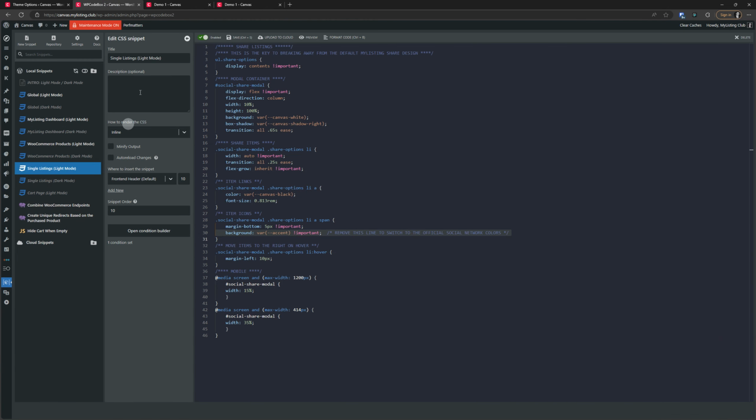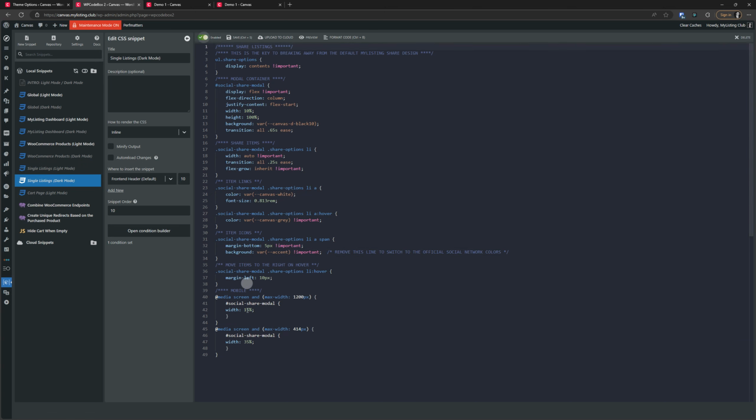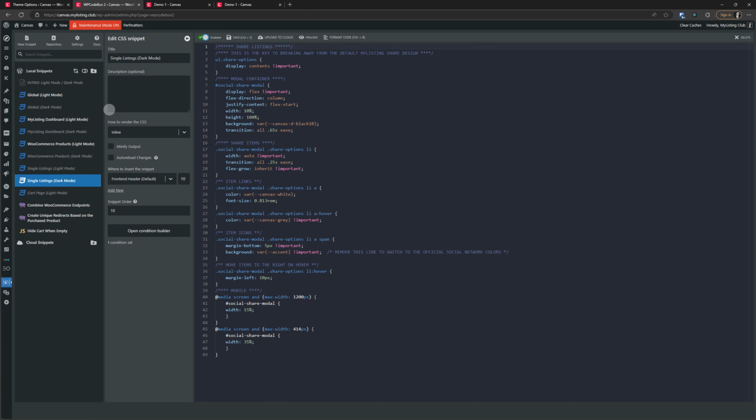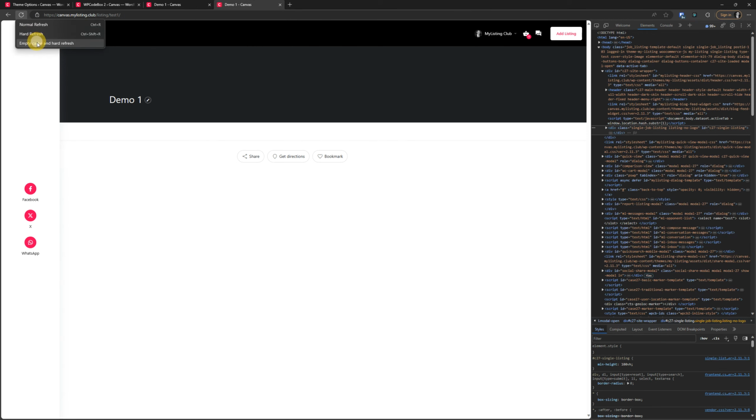Let's go and toggle off light mode. See how super simple this is. One, switch to the other. And if you buy the whole starter site, you get exactly what you see here. Toggle on, do whatever you want. Toggle on, toggle off. All right, let's refresh this.